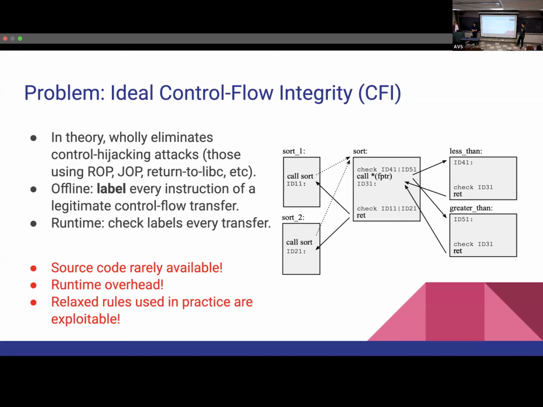And the returns can only go back to the instruction directly after the indirect call. Because of that, it checks before the indirect call to make sure that it's only going to either of those two places, and then both returns check to make sure it only goes back to the instruction directly after the indirect call. The problem is there are a couple of issues with it. One of them is that it requires a lot of debug information and source code, and that's typically not available for commercial software. It also incurs an insane runtime overhead of up to 50%. Because of this, in practice, relaxed CFI rules are generally used, and these are also generally exploitable.